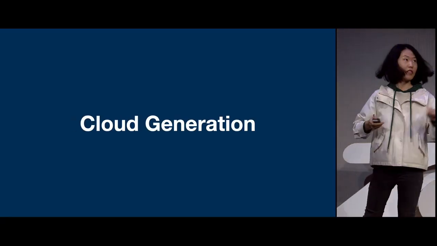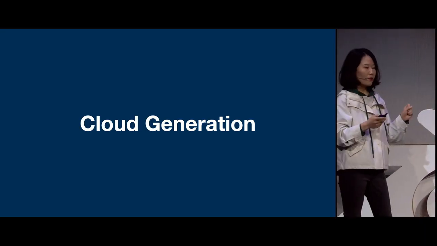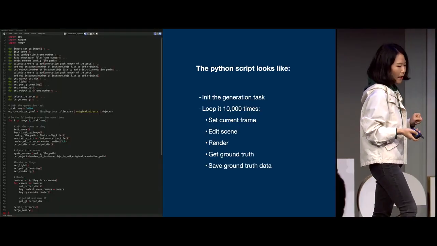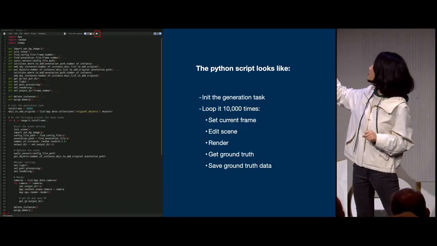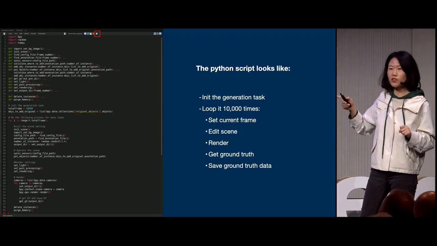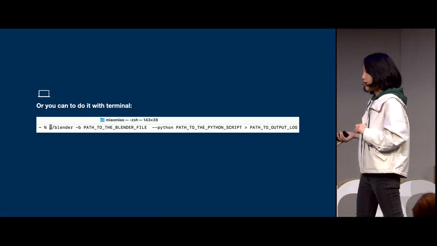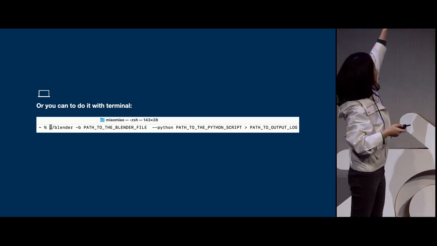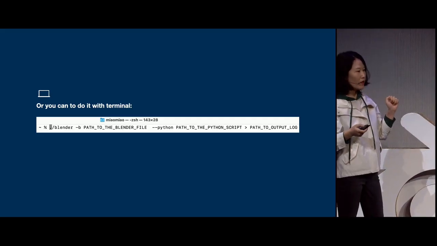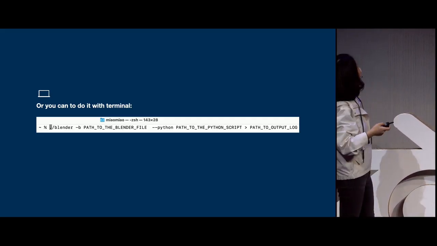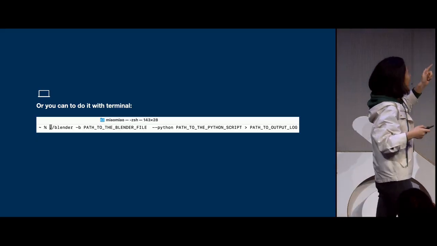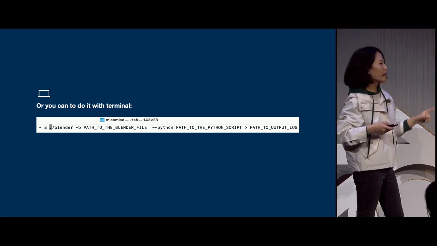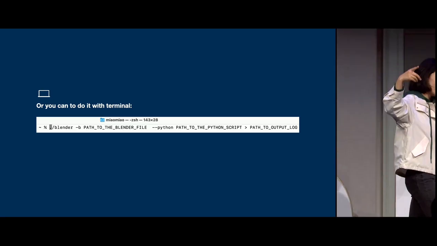Great, now cloud generation. As we talked about before, the real generation was conducted by a series of code, and when we hit this run button in Blender, the generation process just began. But here is another way. We tell our computer terminal to execute this command, and this tells our computer to open up Blender in background mode, open this Blender file, and execute this Python script, and it does the work just as what we did within Blender.